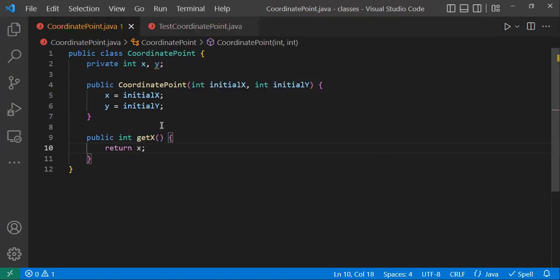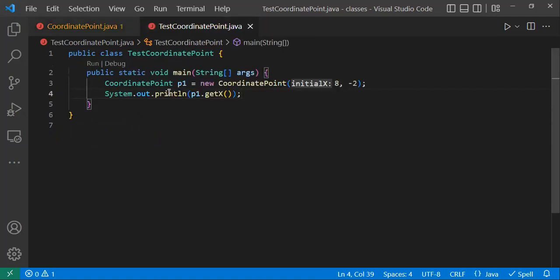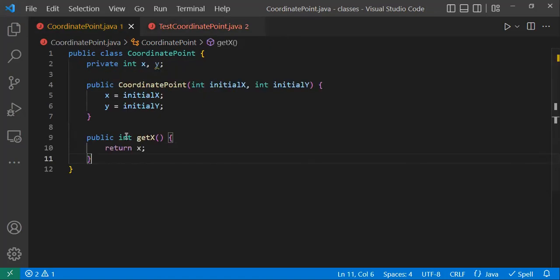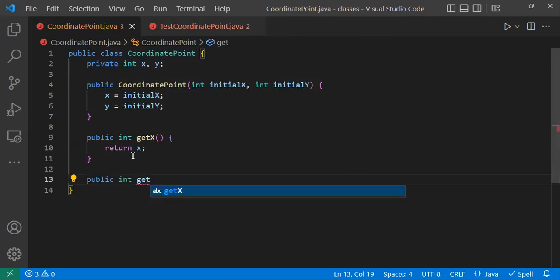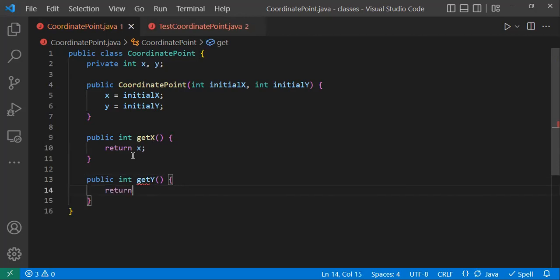the value of x. Now, importantly, I can have multiple coordinate points, and each coordinate point can have a different x value and a different y value. Let me just also write public int getY. It returns the y value.